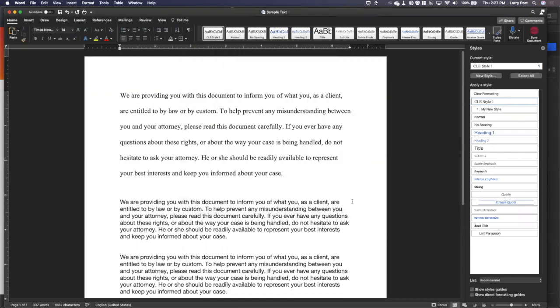Okay, so now what happened? The text that I had right here changed to that style. Somebody asked where the modify style function was. Let me show you. There are a bunch of different ways to get to it, but one way is here in the style pane.